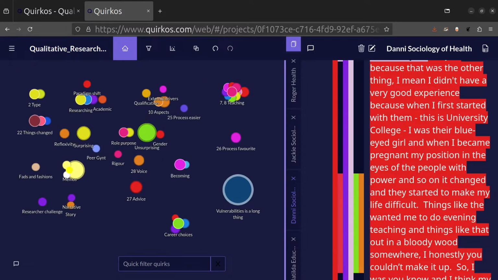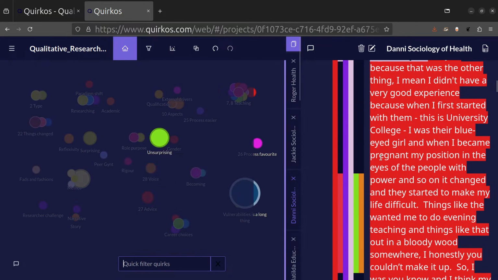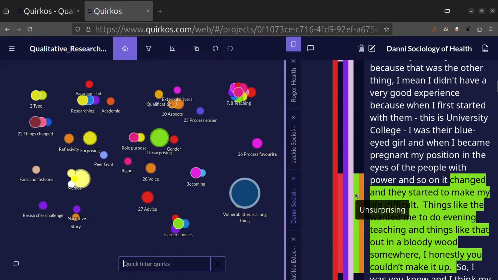Yeah, I can't see that one now. So let's look at this unsurprising one, because it was unsurprising that she got pregnant and she was treated this badly.